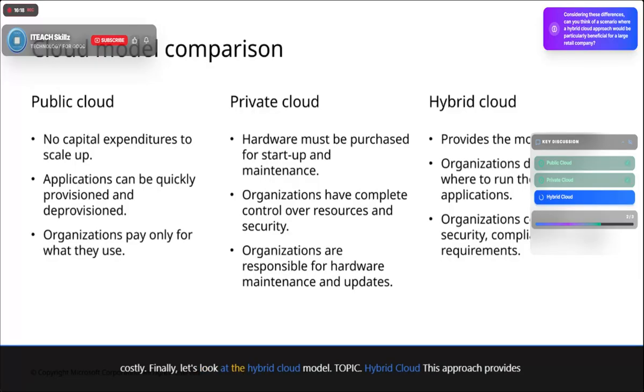Finally, let's look at the hybrid cloud model. This approach provides the most flexibility by allowing you to combine elements of both public and private clouds. Organizations determine where their applications run based on factors like cost, security requirements, and performance needs. Think of it as strategically choosing which tasks are best suited for a rental versus what must be kept in-house. Crucially, with this setup, organizations retain control over security, compliance, and legal requirements because they can choose the environment that best meets those standards.